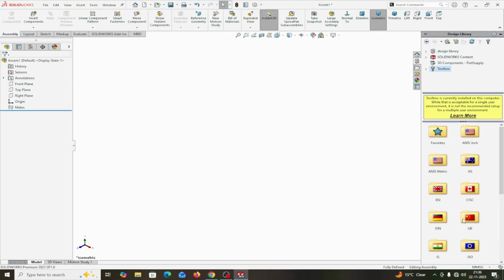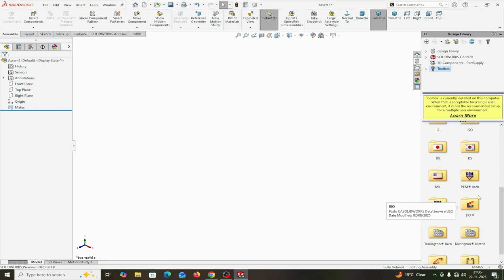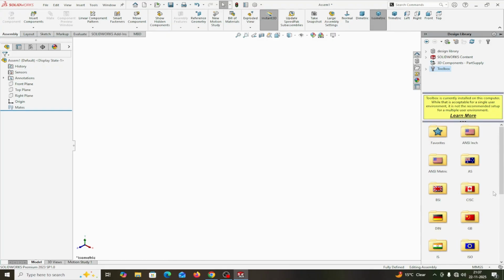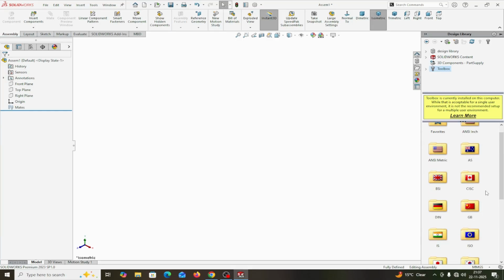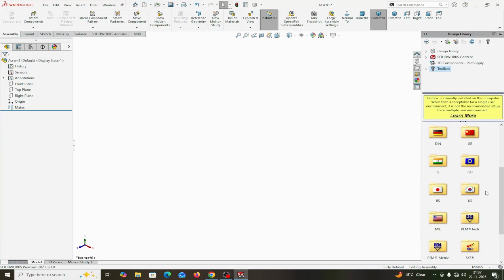Now you will see there are various standards here. You will find ISO, etc. I am taking ISO, this one. I am taking this standard. In the toolbox, there are various standards. I am selecting, double click.